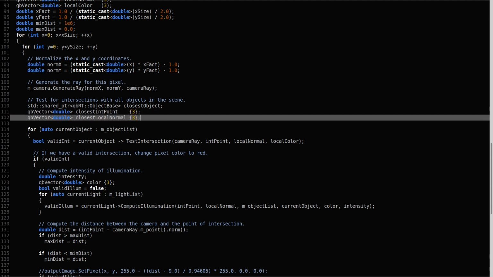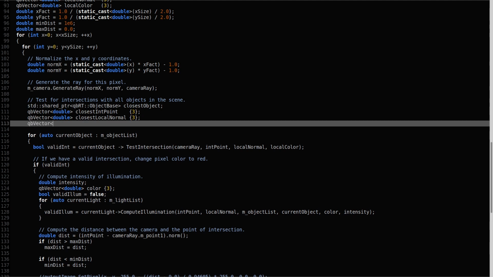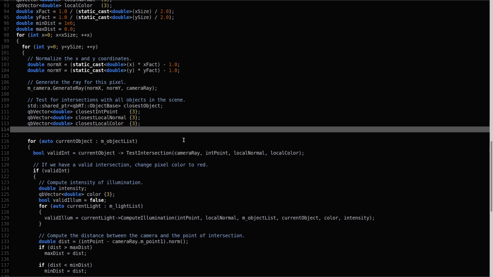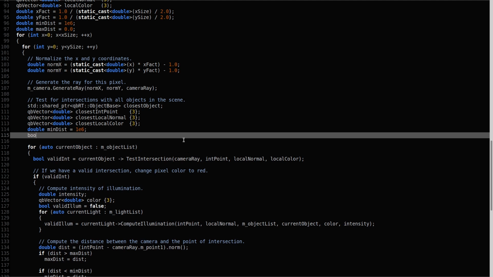I'll just tab those out because I think that looks nice. qb vector double closest local color. Okay, so that will give us the intersection point, the local normal, and the local color for the closest object that we've detected, or the object that we have detected as being closest to our camera. We then need a variable called mindist, which we're initially going to set to 1 × 10⁶, and we need a flag called intersection found, which we are going to set initially to false.